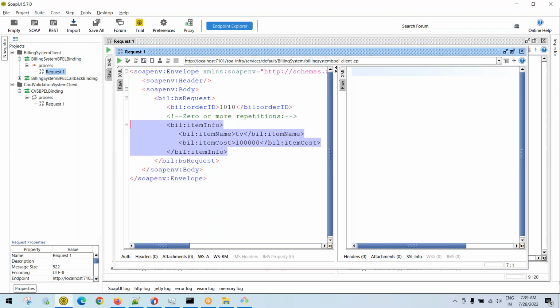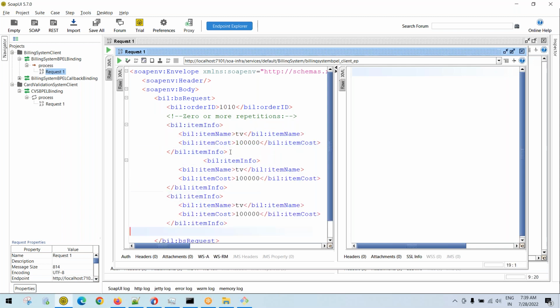Let me repeat the element. Our expectation is we want item info as an array, correct? I just prepared three items, and the second one I want to make it some mobile. 10,000 or 5,000, something. You can give some cost. 60K. This is something pen drive. I want to make it around 1K, 1000. Okay, so these are all the items I want to place as the request.